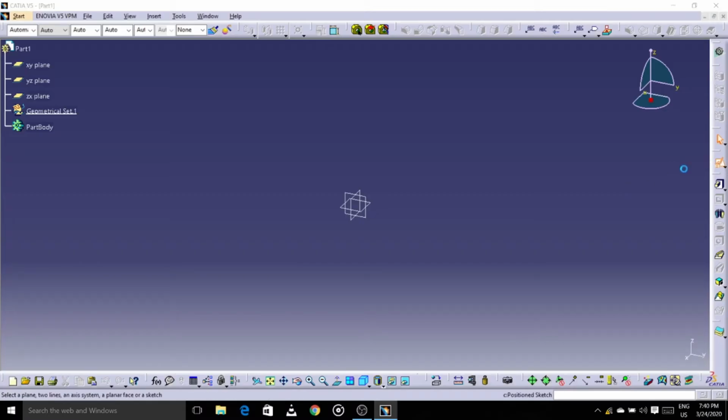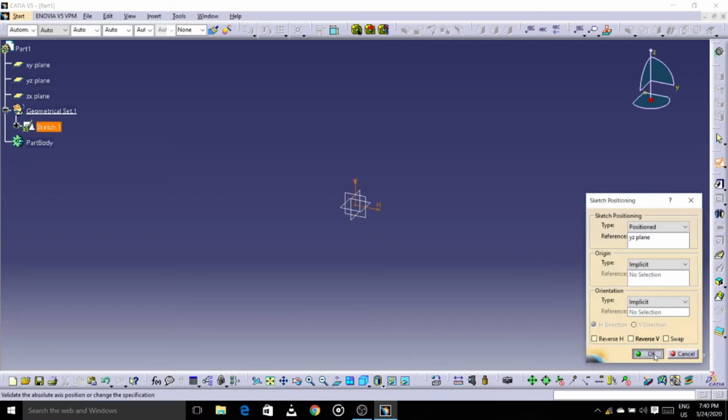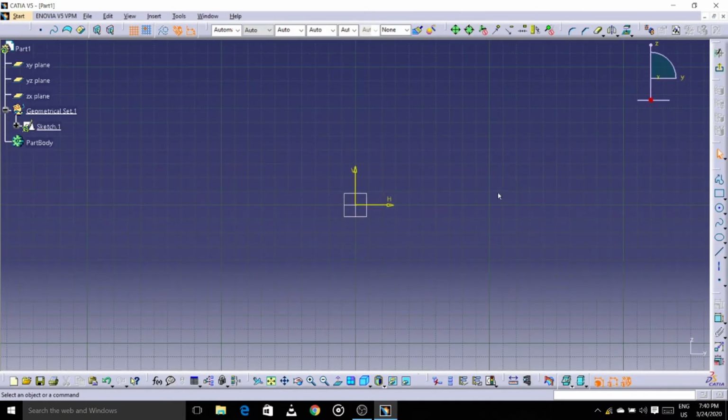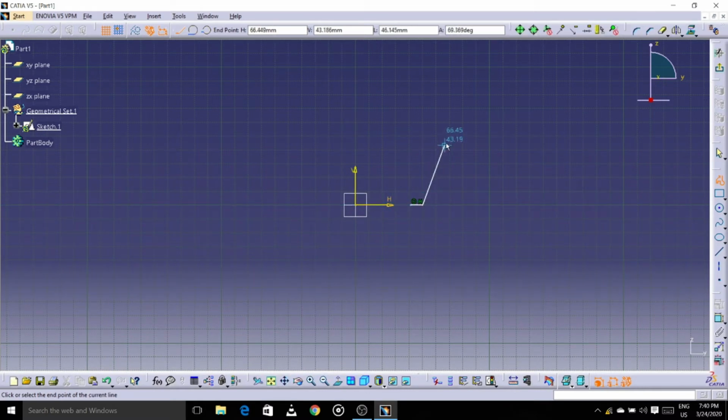Let's go to position sketch. Select plane. Profile. The procedure is the same. Let's draw the profile similar to the draft copy. It should look like that.